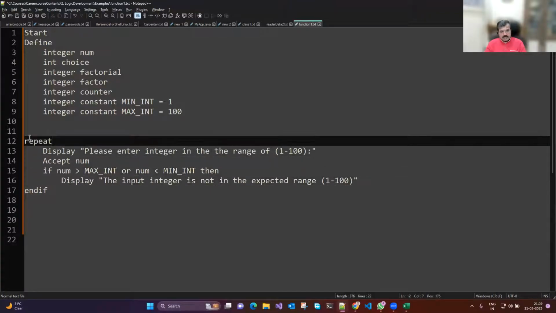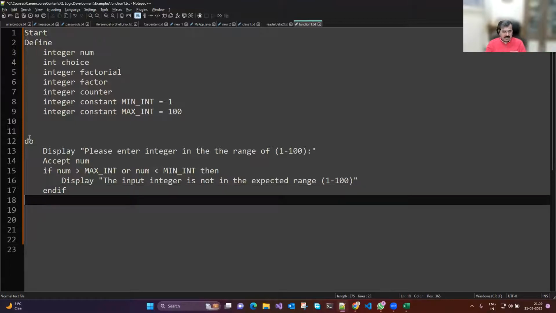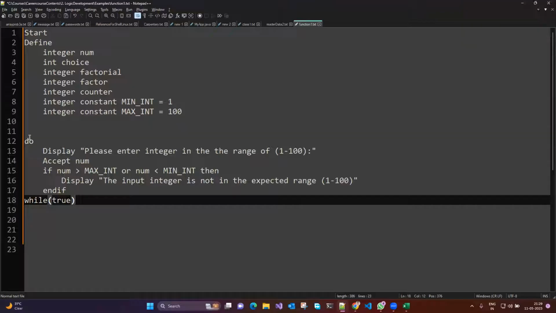Or a do while loop. So let's take a do while, and here we put an end if. I'll teach you one concept now. Here we write do while true. Now while true means the condition is always true. It will never be false. It is an infinite loop that I've taken. You'll never come out of the loop.